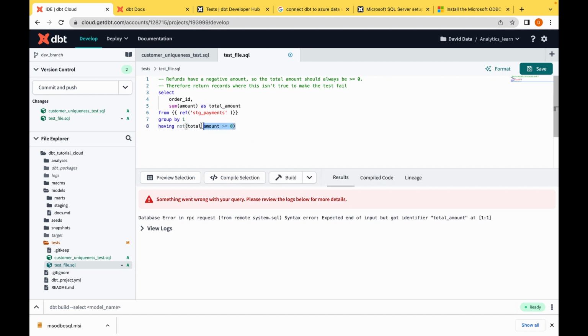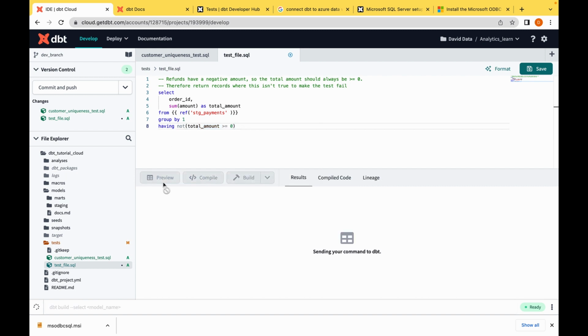Oh, sorry, I highlighted that total amount, that's the problem. Yeah, so this query is going to bring out rows where total amount is less than 0, but we don't have any rows where total amount is less than 0, so we have zero rows returned. And so this can tell us that this test is successful.